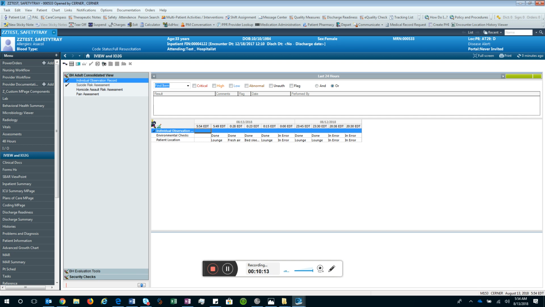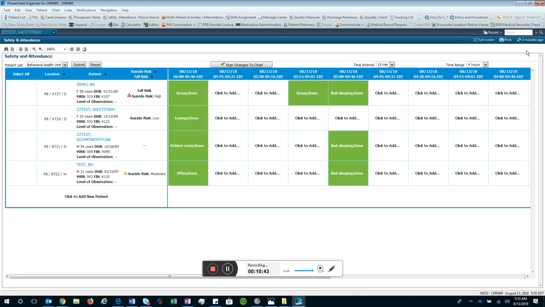As you can see, when I click on this, it'll show all the documentation that has been done on this patient using the Safety and Attendance tool. If we were to document the patient safety check from this tool, we would choose the appropriate options just like we would if we were documenting anything else in iView. And then we click the green check mark to sign the documentation. And as you can see, our documentation done in iView will flow into this view as well.